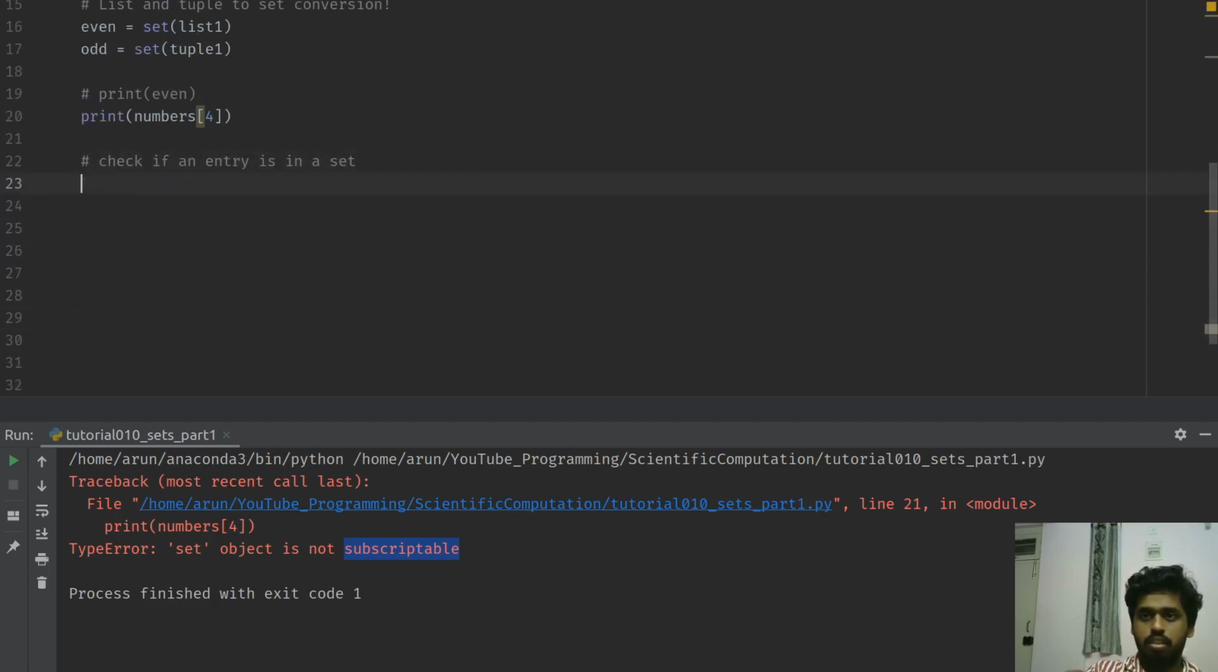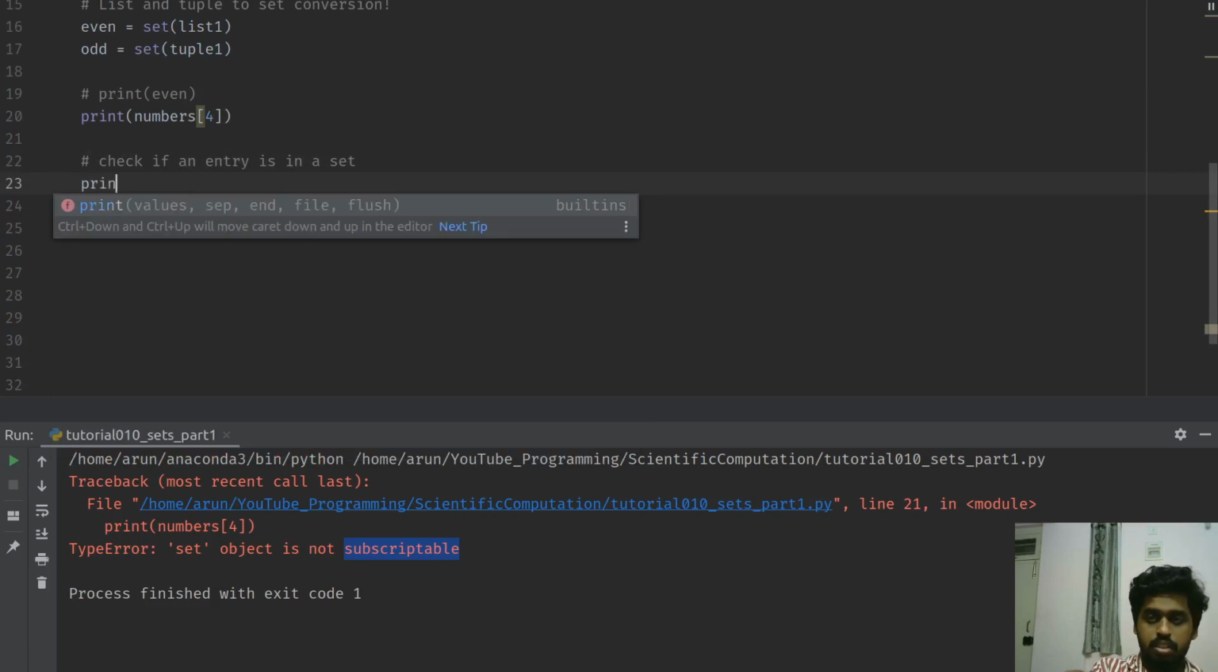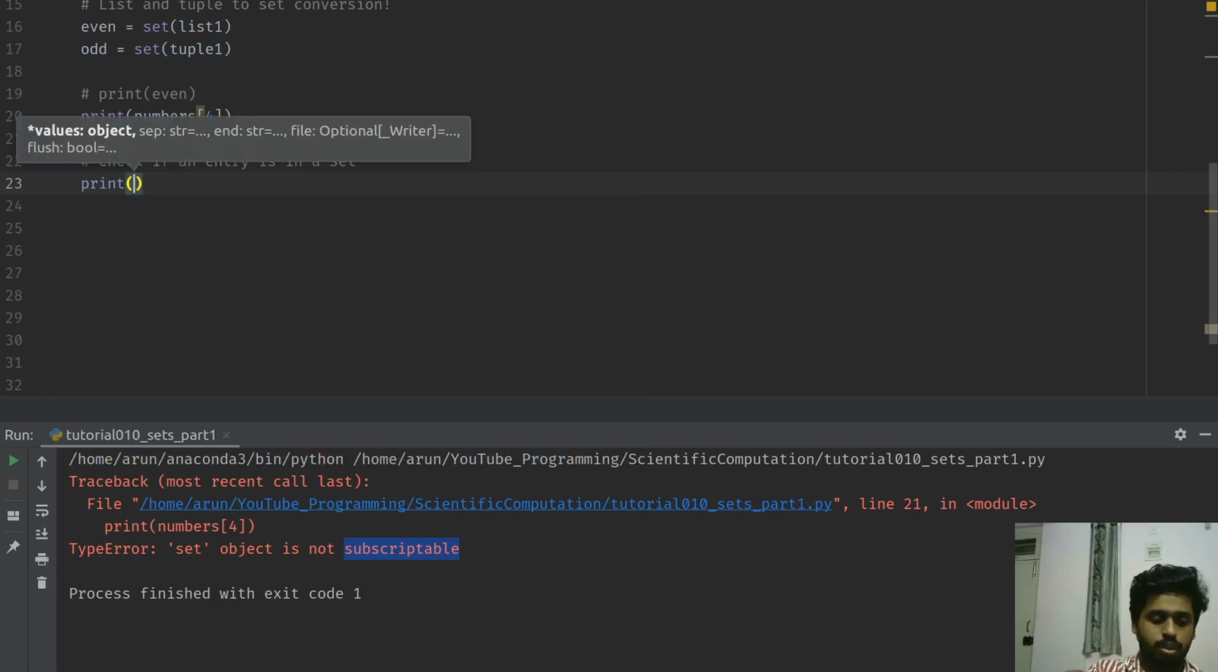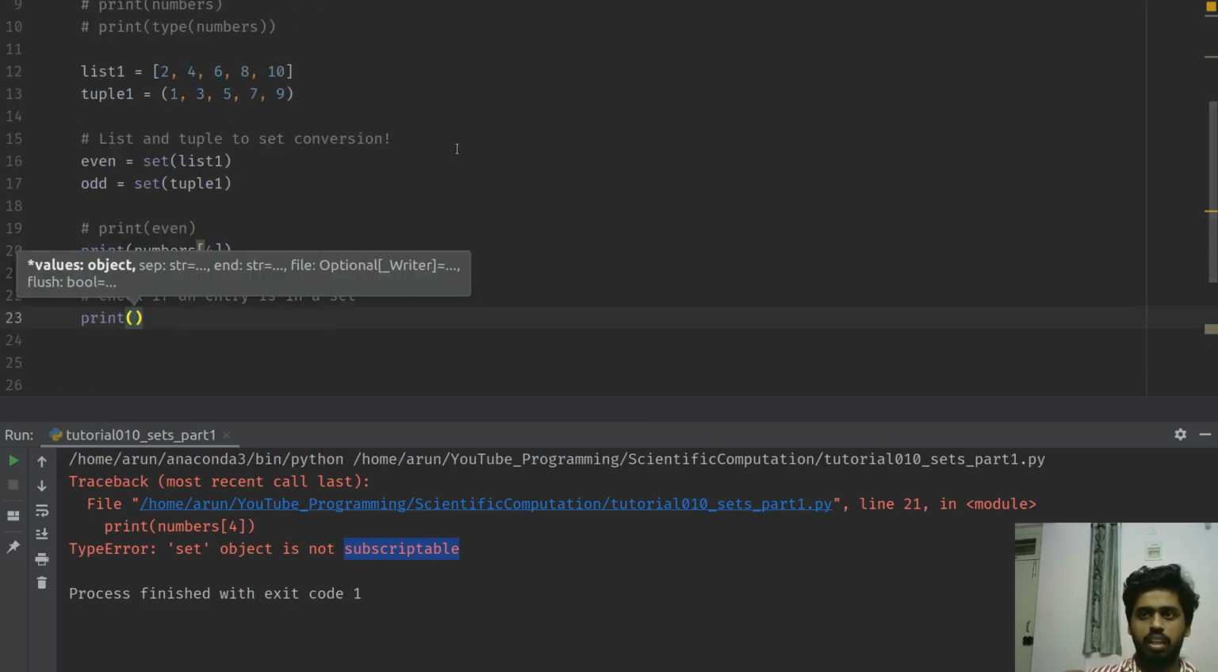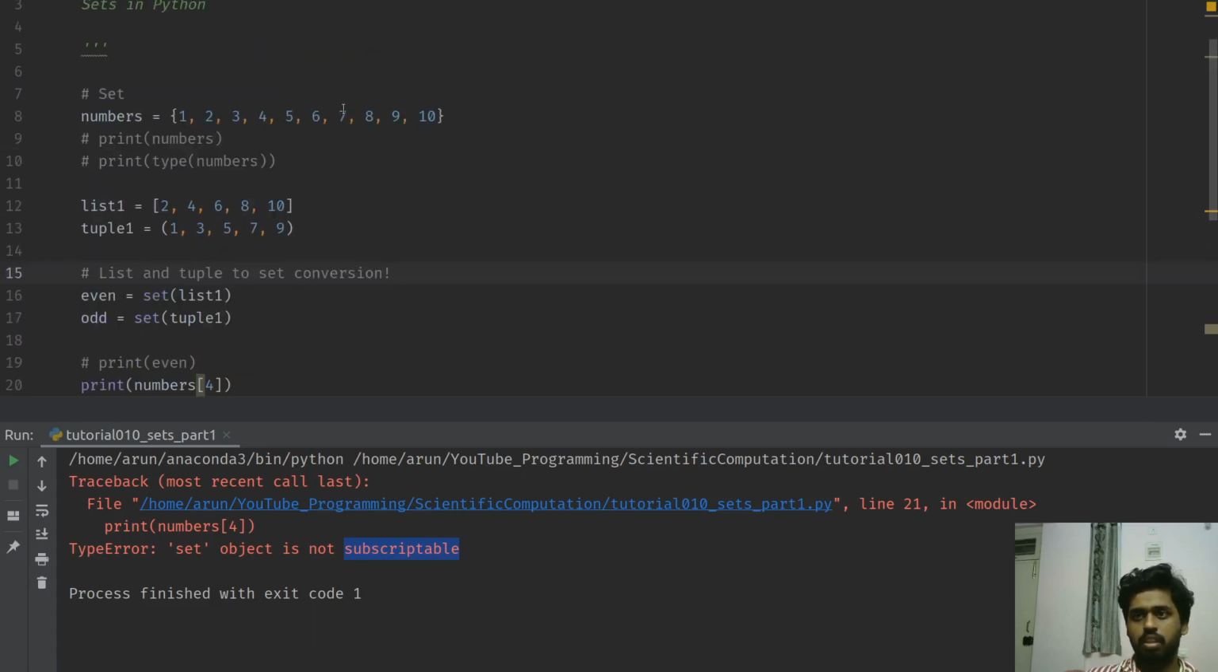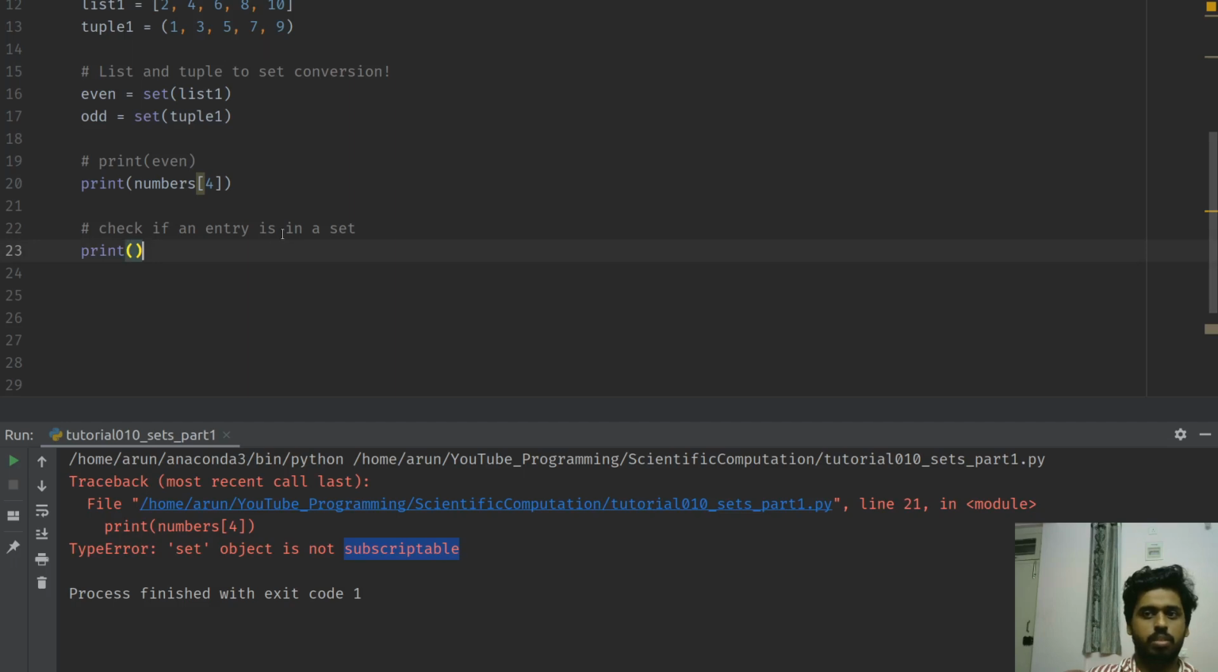How do you do that? First, you can just check if it's available. Take an entry that you think might be available. Let's say for the sake of argument that 7 is there, but you don't know whether it is and you want to check. Just type 7 in numbers, and that's it. When you type this, it will check if 7 is in numbers.